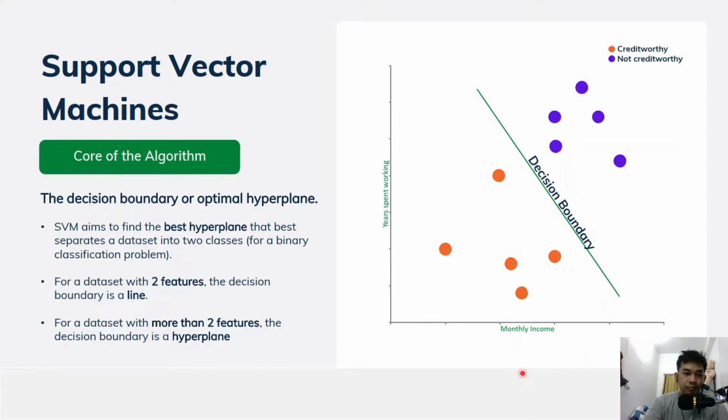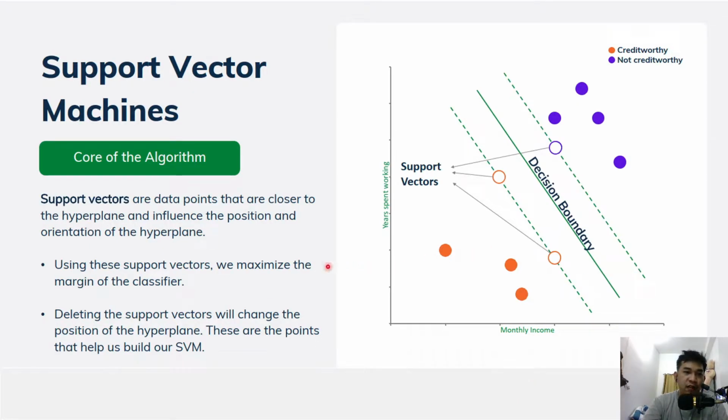Based on the example, we have here the support vectors. These support vectors are data points that are closer to the hyperplane. Our hyperplane here is this. They influence the position and orientation of the hyperplane. Using the support vectors, we will be able to maximize the margin of the classifier. The margin is like, on a bond paper, the sides of your content, right?